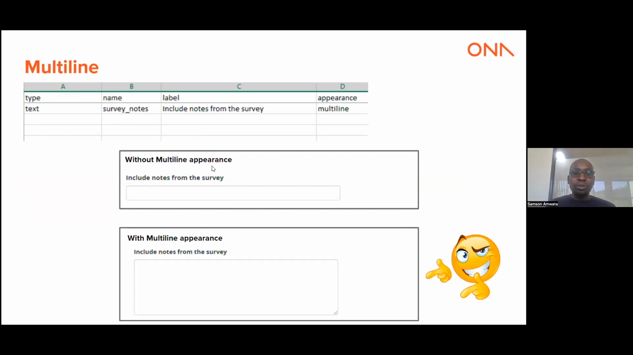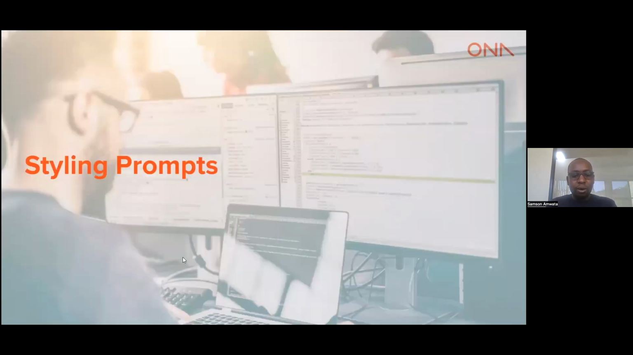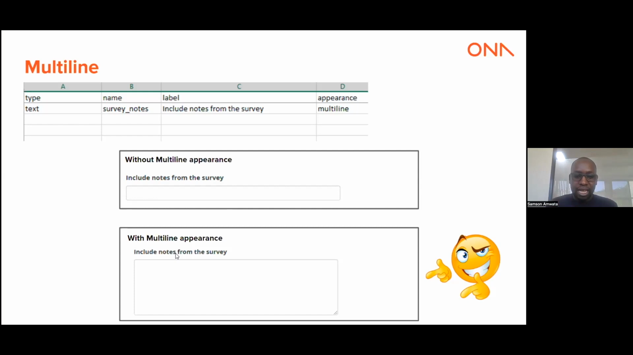And without the multiline appearance, this is how it will look in Enketo. And we mentioned that it only works on Enketo. So it has a smaller space where you include your notes. But if you've included multiline as your appearance attribute, this is how it will look. So it will provide you a larger space where users can include even paragraphs of notes.